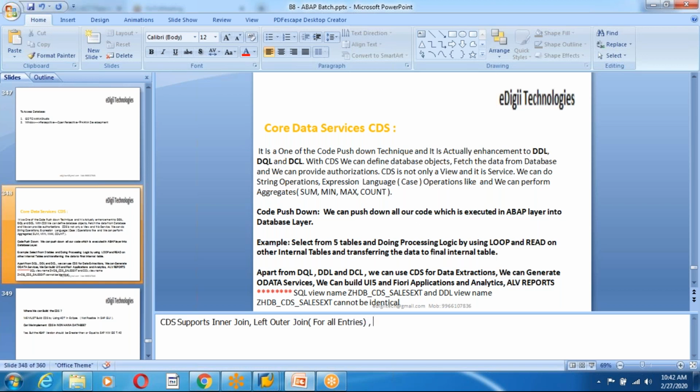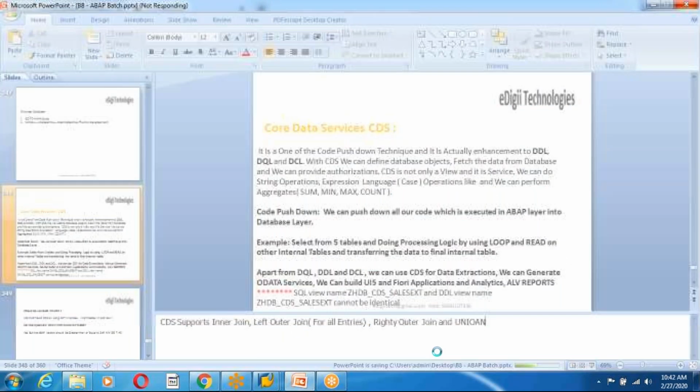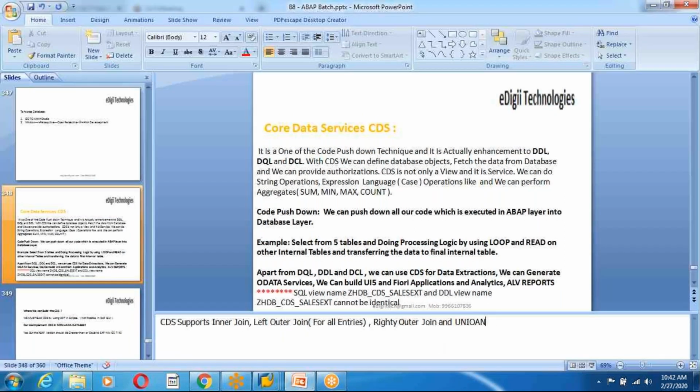Okay, so my question is, can you build a for all entries in CDS? No. The equivalent option is a left outer join. Yes, and we have a right outer join, and it also provides a union as well, guys. Okay, spelling union, U-N-I-O-N. It provides a union concept as well, guys, and unions and associations as well. We'll talk about associations later.